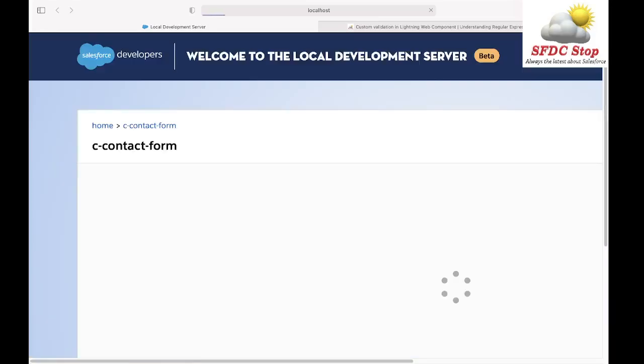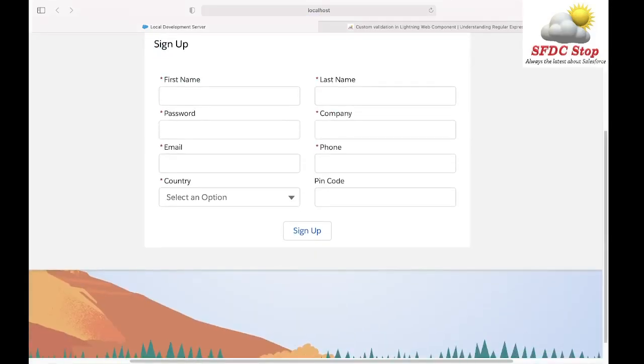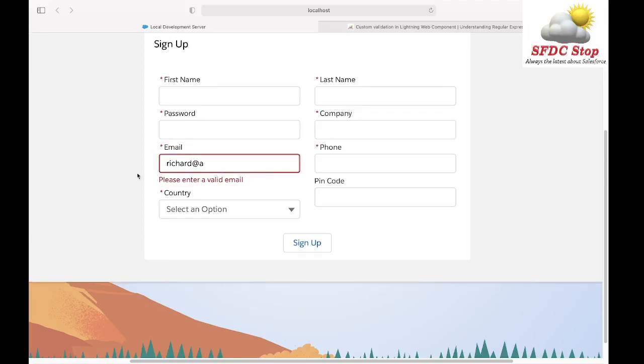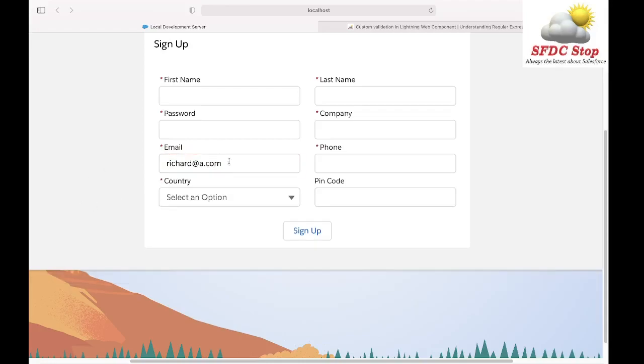So I'm just going to refresh this page once, and I'm going to enter an email. So if you remember earlier, this email was valid, richard@a. This was working fine, right? But if you see now, I'm getting an error message that please enter a valid email. So this email is not valid. In case I add a dot, again it is not valid. In case I add a com here, then it is a valid email because it is following the pattern, and it is satisfying all the rules that we have defined in the pattern, right?